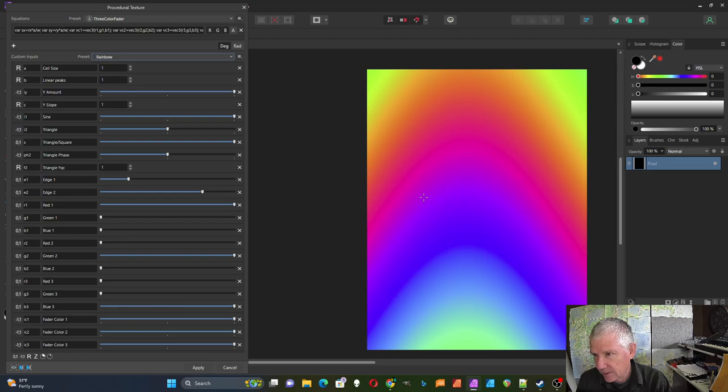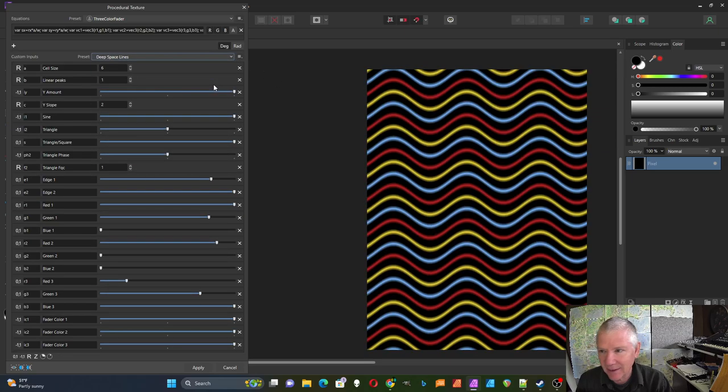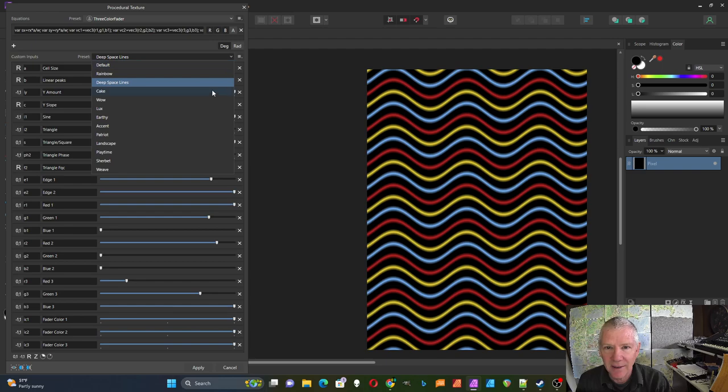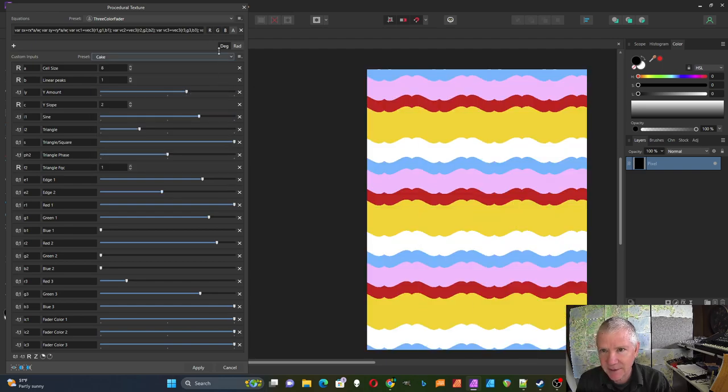But I also realized, these procedural textures make sort of nice gradient fills. If you're looking for a gradient shape that you can't get using the regular gradient tools, you can somewhat easily generate these with the procedural texture filter. So that's an application. I hadn't thought of the gradient aspect of this before. Anyway, the next one, I just call it deep space lines, so a series of lines. And this one, I just thought it looked like cake for some reason.